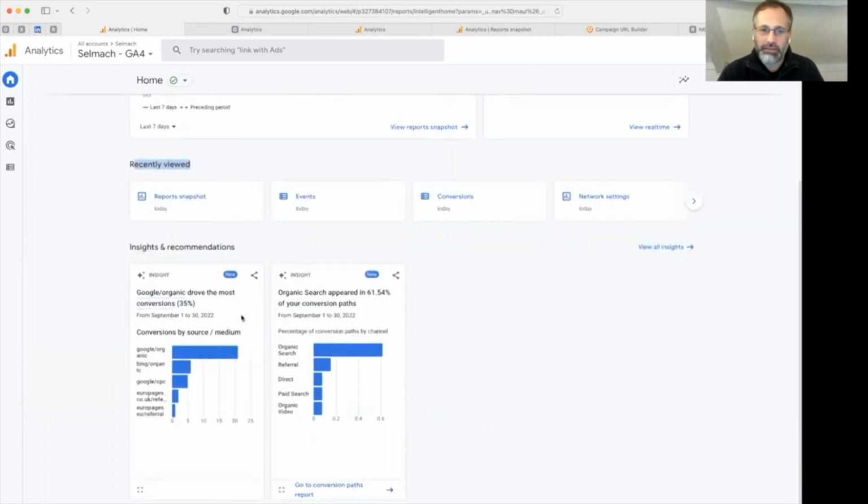And then you've got insights, down the bottom. This is where Google is going to surface data that it thinks might be interesting. I'll just pull out a couple here. The first one says Google / organic. So the natural listings that you're not paying for on Google drove the most conversions. It drove 35% of conversions, and that's good to know. From our perspective, we might say the work we're doing on Google is doing well. It's driving a lot of conversions, which tend to be RFQs, requests for quotes for Selmac. So we might go, well, Google's doing well, and we might put more effort into doing that.